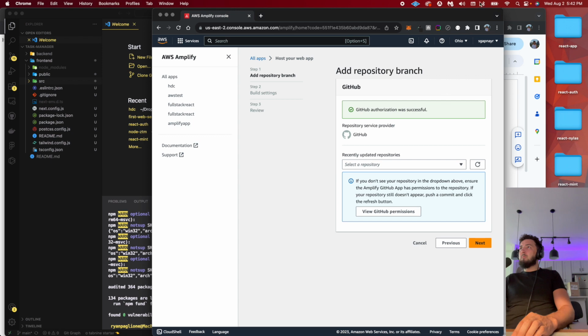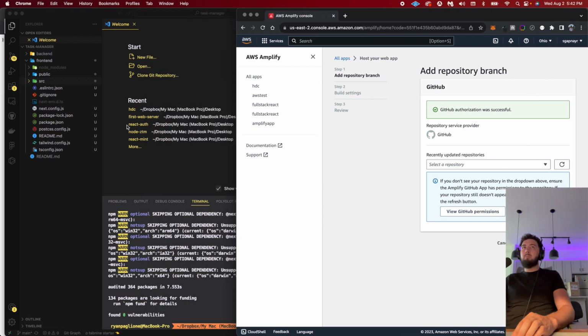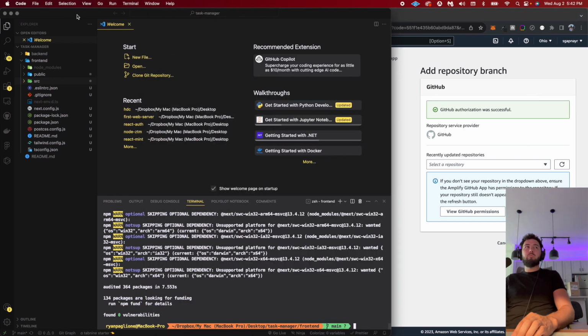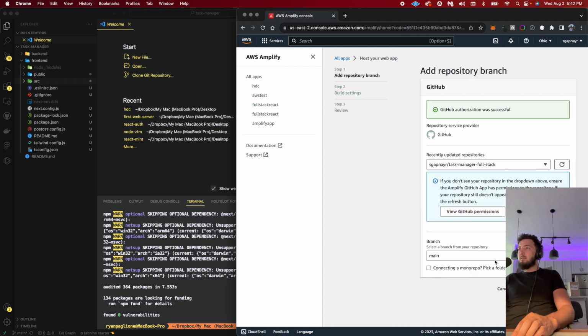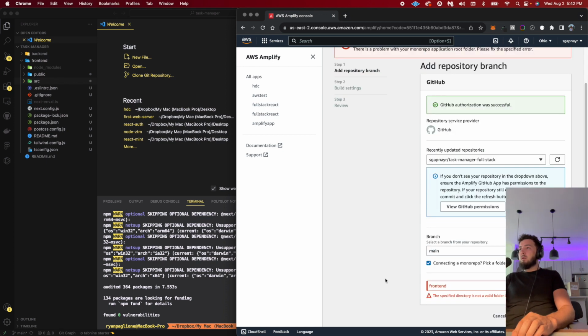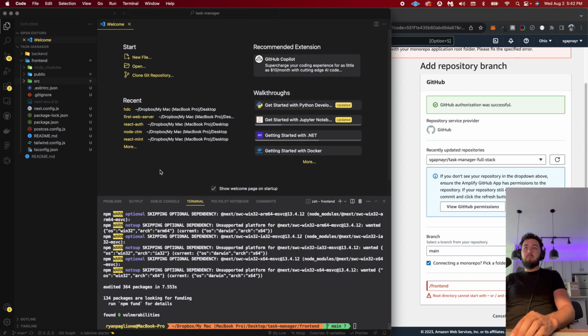Okay, view GitHub permissions. Should have it there. Connecting a monorepo. I am connecting a monorepo. Oh, have I not pushed? I thought I did.